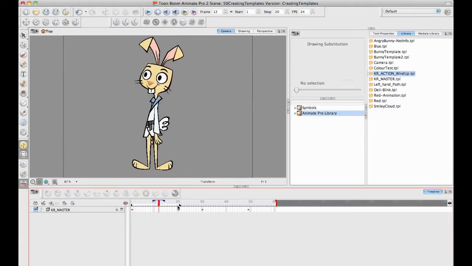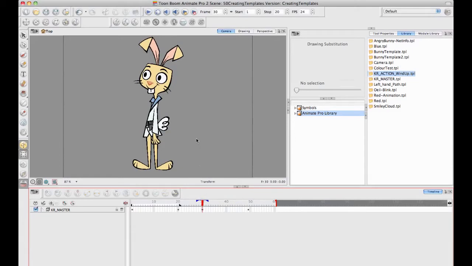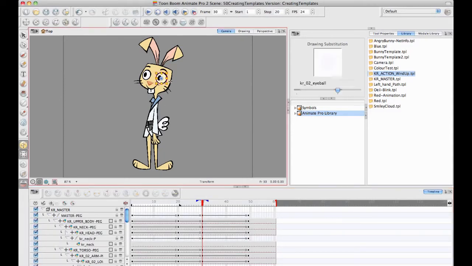Now, what about if we want to save drawings to reuse drawings? This is another really good reason to create an action template. For example, if you want to do a blink, this is a really good reason to do this. So let's take a look at the eyes. Hopefully I have a couple of different eyes in there that I can use, and if not, then I'll just create them. No, it looks like I don't.